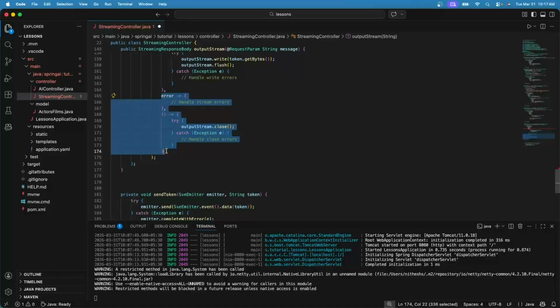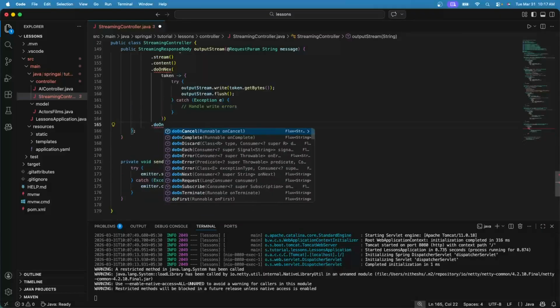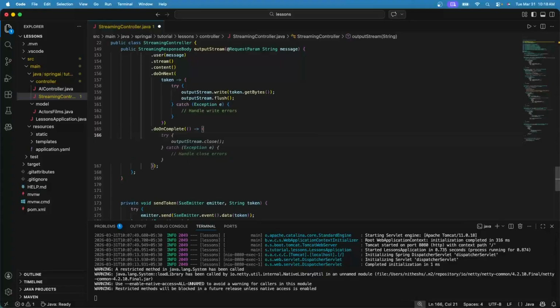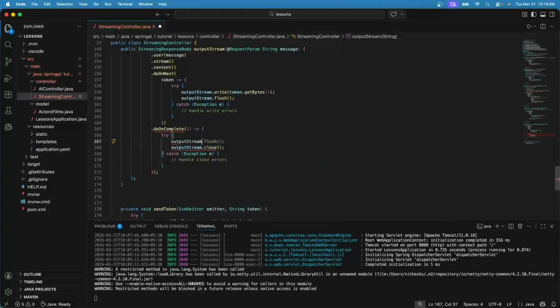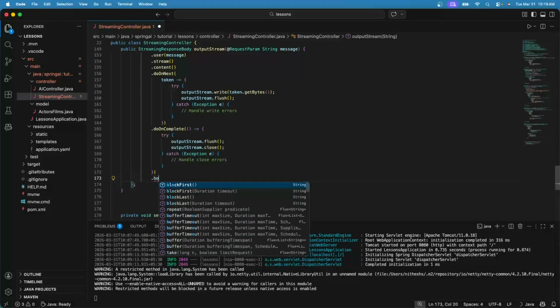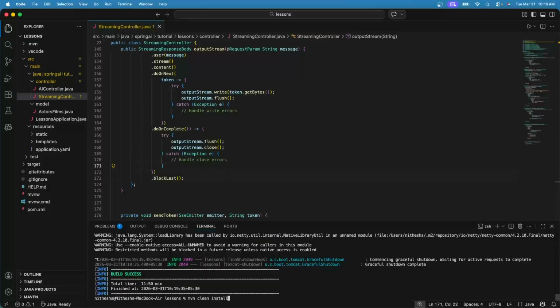We have to handle any errors that occur in handling the tokens. Let me remove all this, then do onComplete. Let's include a try catch block. Let me flush the output stream first, then close it. We have to handle any exceptions that come up. Now at the end we have to call blockLast. This coding is complete now. Let me build.